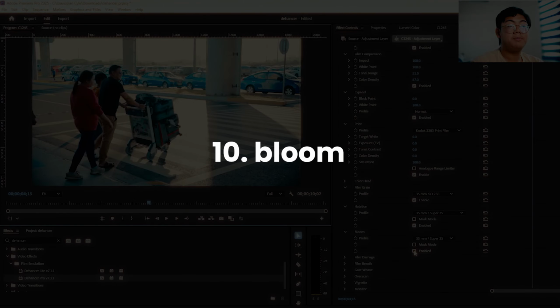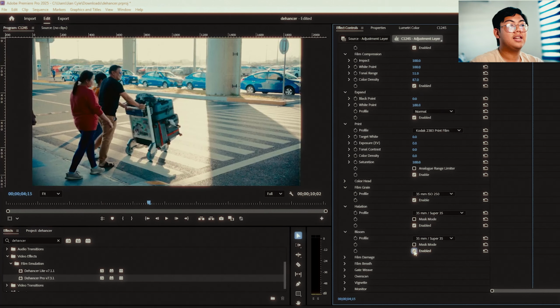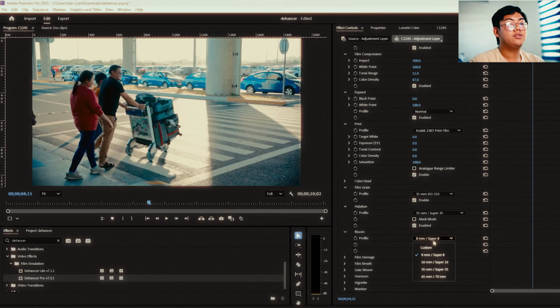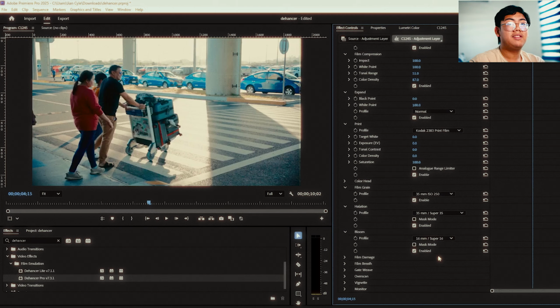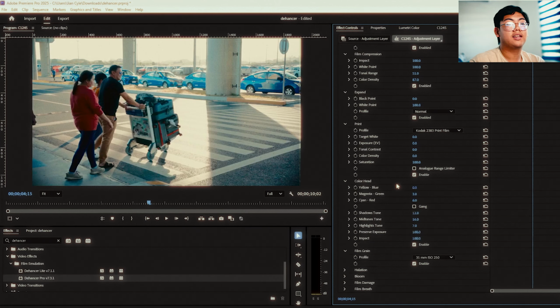And then last would be the bloom. So this just gives that pop of glow to your image. This basically softens your highlights. So I really like this to give that cinematic look to your image. I just again keep it to 35, but you can mess around with it and see what you like.